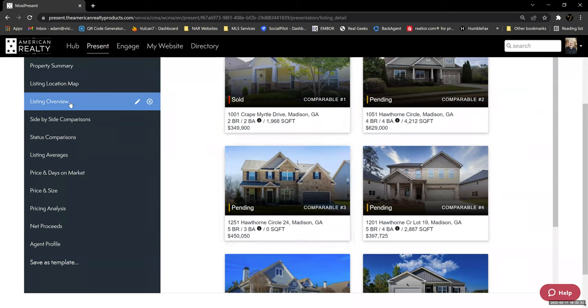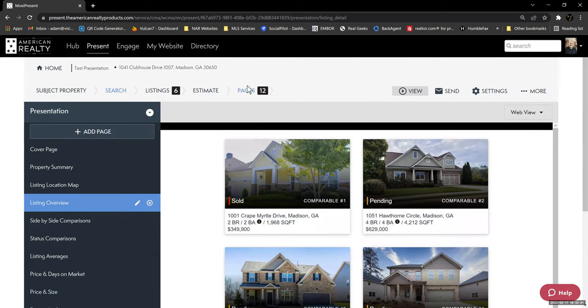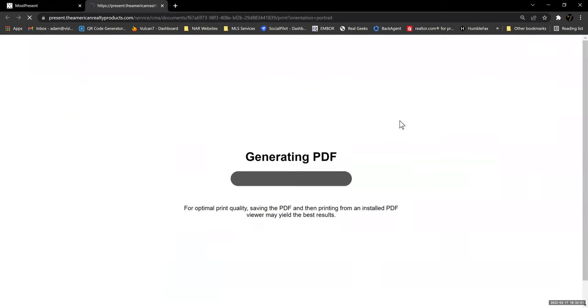This is also where a lot of times you wind up with a very large PDF when you're creating the print version. Let me show you what I'm talking about here. You've got 12 pages, it says here in this particular presentation now. But if I say I want to view the print PDF, it will actually generate that PDF for me.